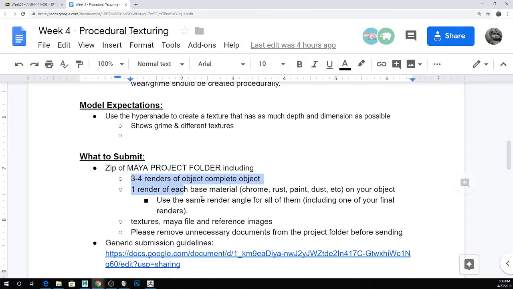And then in terms of what you actually need to submit, basically just 3 to 4 renders of the object, pretty similar to all the other assignments. For this particular assignment, I would like you to pick one of the render angles from your complete shader renders, and also render out a render for each of the base materials you use, so like for the chrome, the rust, the paint, because I want to see how they stand on their own, instead of only being able to see it in the render, if that makes sense. So again, you should have one render view that shows a final render and then one of each of your base materials. Also, if you use any file textures, please throw those in as well.